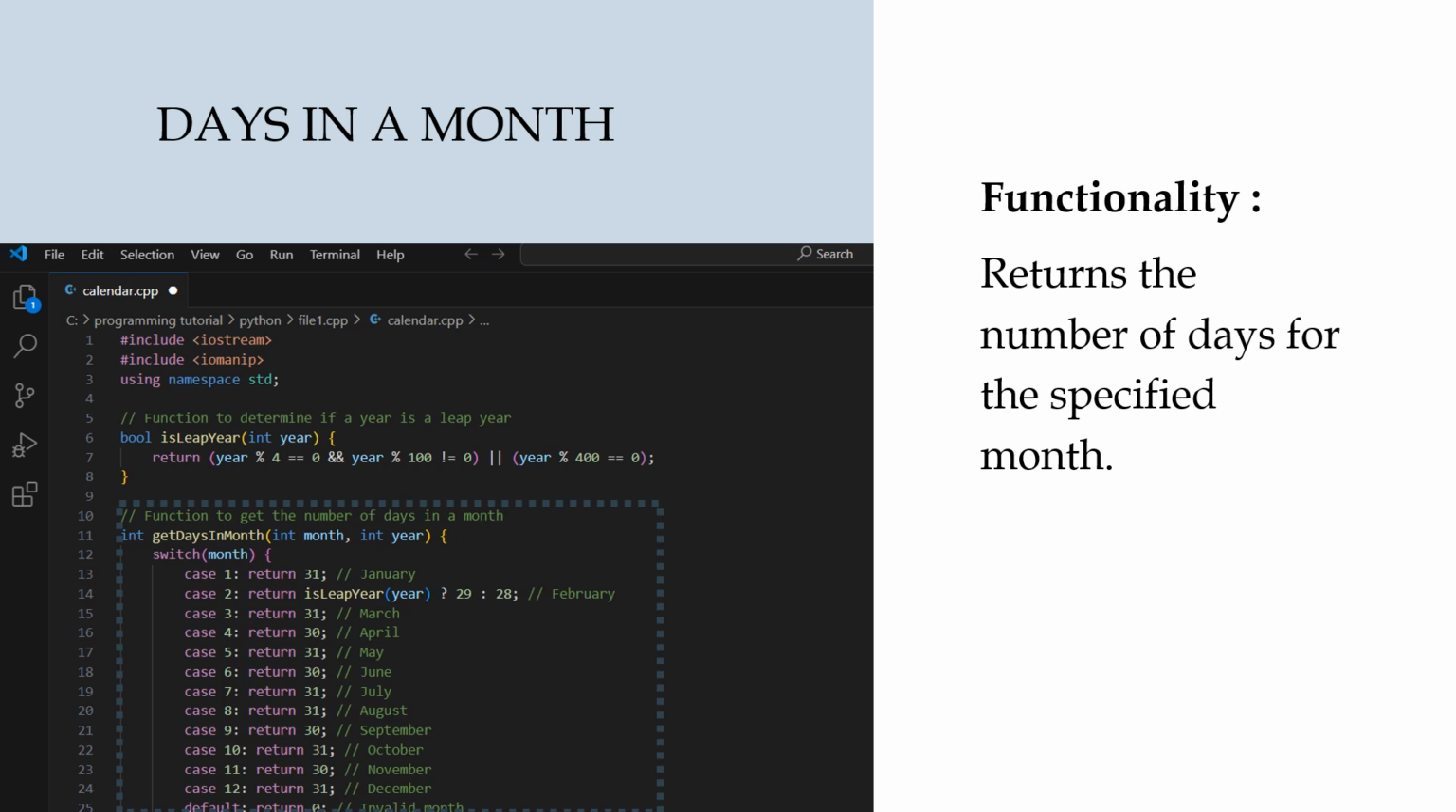Next, we have the getDaysInMonth function. This function takes the month and year as input and returns the correct number of days in the specified month. It uses a switch statement to match the month with its corresponding number of days. For example, January has 31 days, February has 28 or 29 depending on whether the year is a leap year or not, and April has 30 days and so on. The case of February is special because it uses the isLeapYear function we just discussed, and this ensures that the correct number of days are returned for February based on the leap year status.